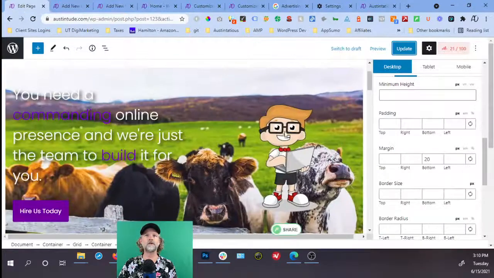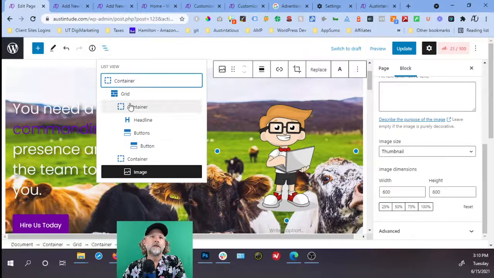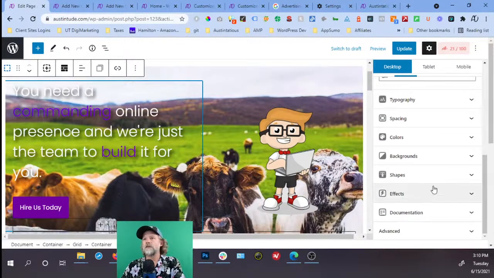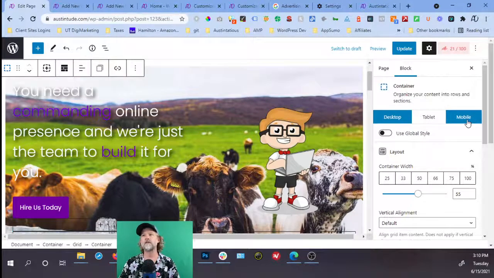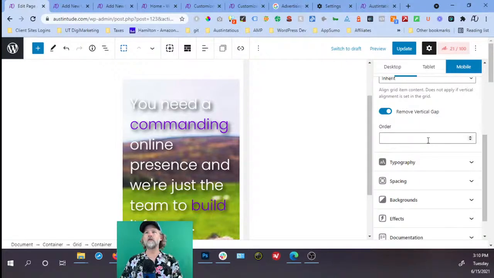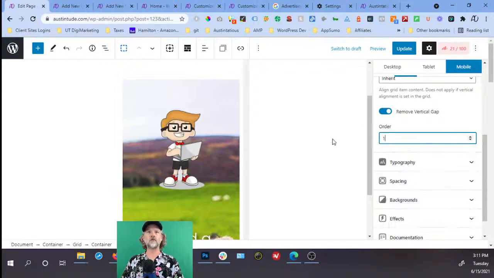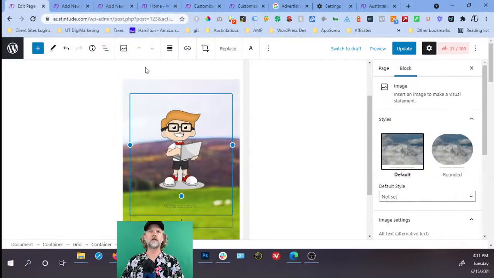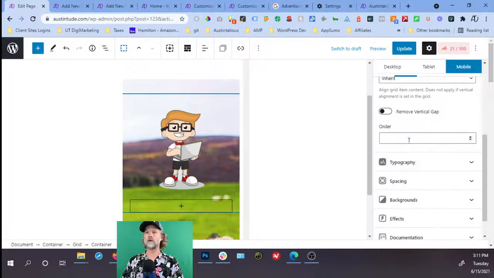Go into the editor and we'll see containers, and it's going to be something to do with alignment, or order. So order, we'll go to that one and it'll be number 1, and then this one will be order number 2.